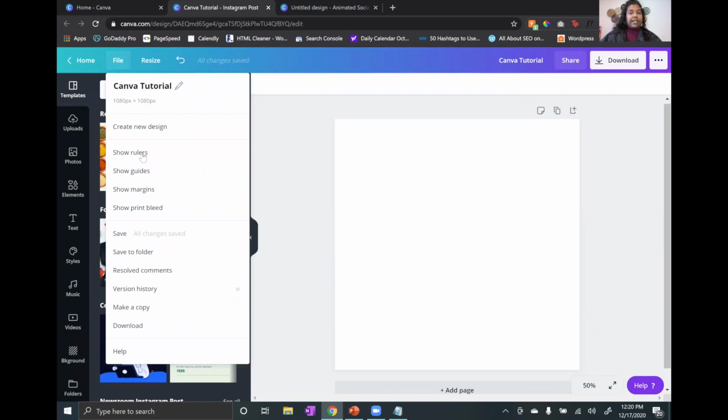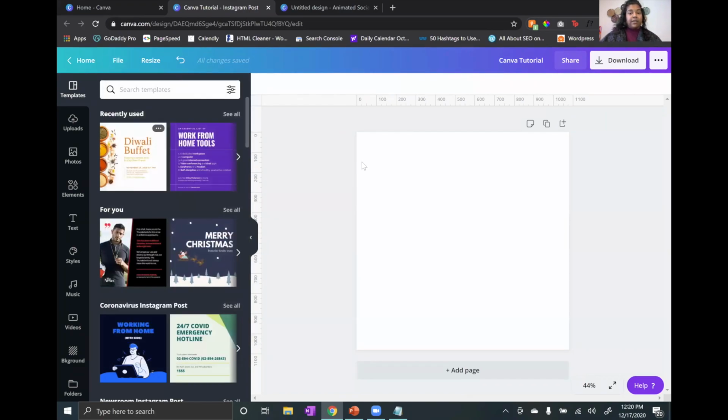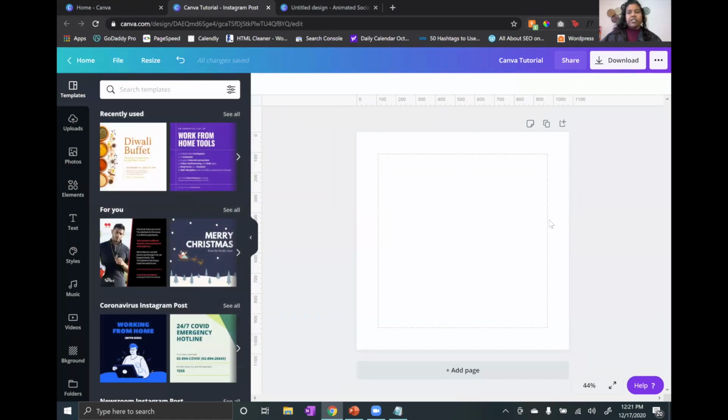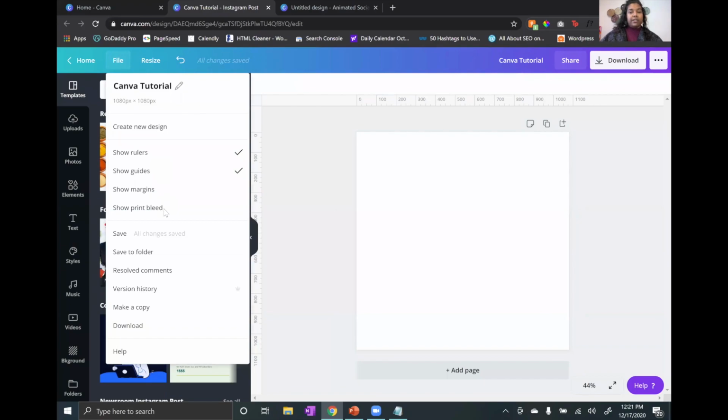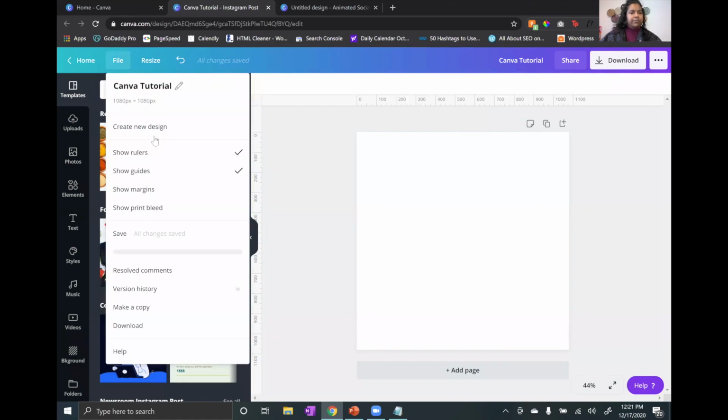You can do things like enabling the ruler. This is very helpful for guidelines and making sure things are lined up exactly. Here's guidelines. I think that's also within it. And then we've got margins. So margins is important. Like I said, if you're printing stuff, we're not printing, so we don't need the margins. And then also print bleed. Again, this is what I was mentioning with the business cards. You need to know how that works as you go to print. So we also don't need this. This is for social media. I don't really mind the ruler because it does help me know exactly where things go.